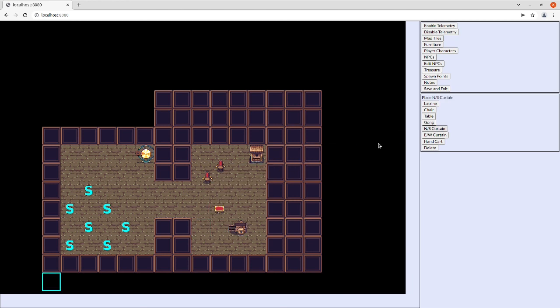The curtains are useful in that they block vision but do not block movement. These allow you to have a room that is invisible until the players pass through the curtains. At the end of your adventure, you'll want at least one treasure chest. This chest will automatically be filled with money that is calculated based on how much damage the players do and how much loot they gather.